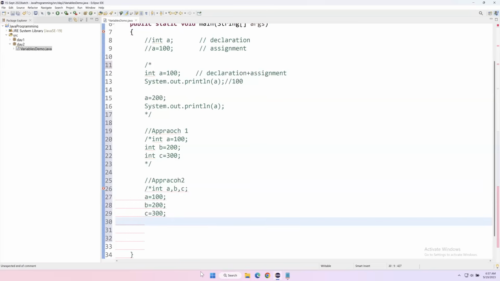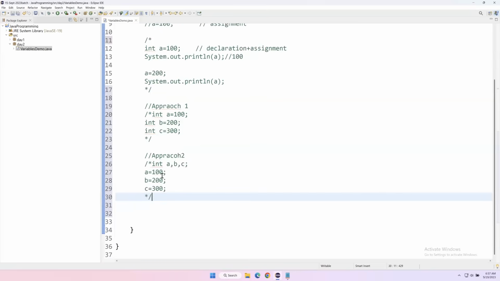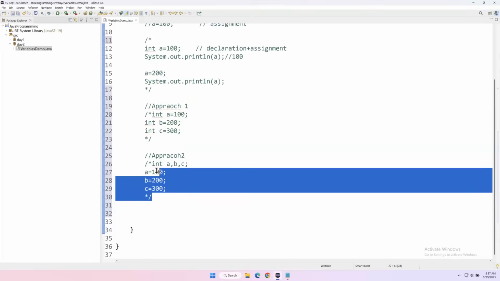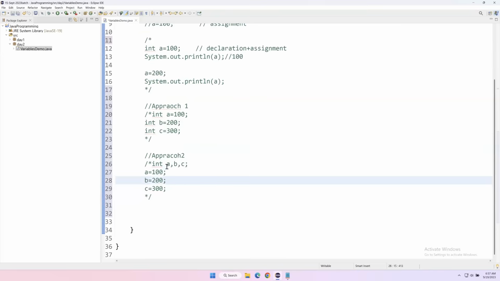Now, suppose, this is applicable only if these variables belong to the same data type. Just hold on, I'll come to that part. So if these variables belong to the same data type, then only this syntax is possible. Suppose a is an int, b is equal to 4, and c is a string, then this syntax is not possible, because we specified the data type only one time, then we can add multiple variables. So obviously all the variables belong to the same data type. Now there is another approach.